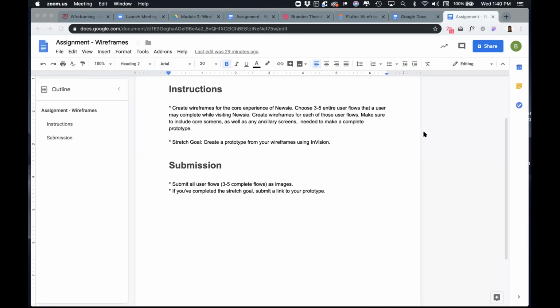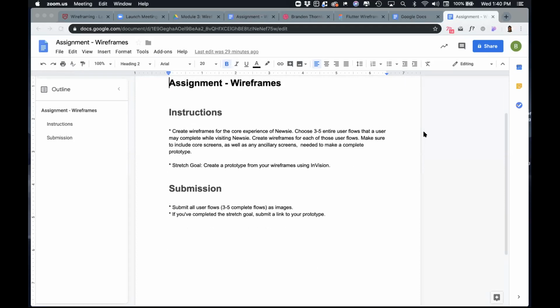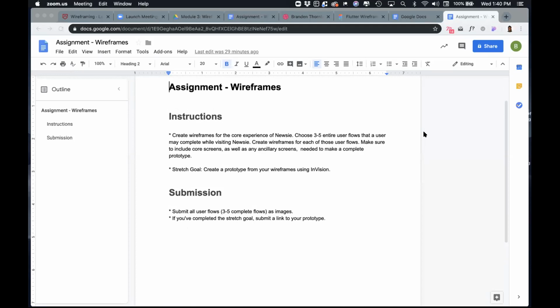I would recommend using Figma, since a lot of your assignments are starting to gravitate towards Figma, but feel free to use whichever program you feel comfortable in, whether that's Sketch, Figma, XD, InVision Studio, or Whimsical. Your stretch goal is to create a prototype from your wireframes using InVision. You'll submit your user flows as images, and if you do the stretch goal, you'll submit a link to your prototype.